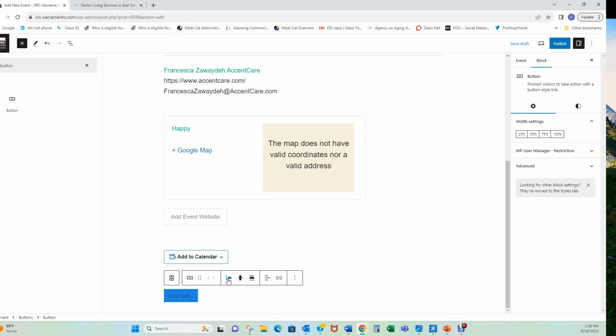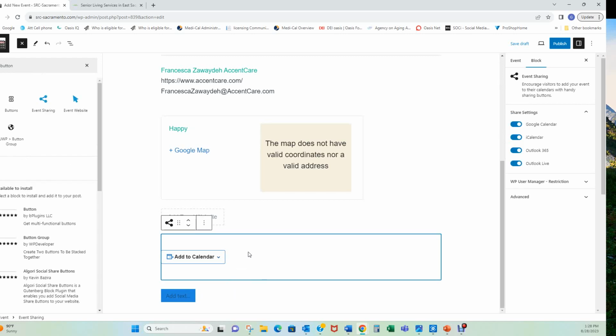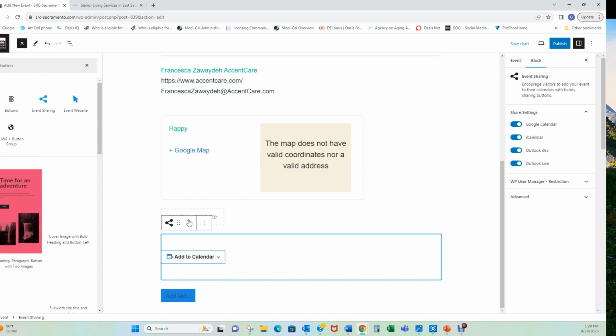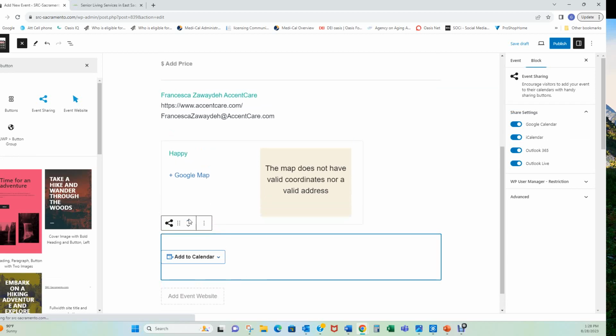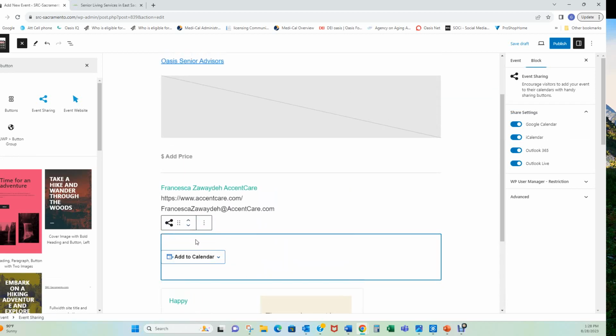You can change the orientation of each block by clicking the arrows up and down. So you can group different subsections, organizers with organizers, and so on.